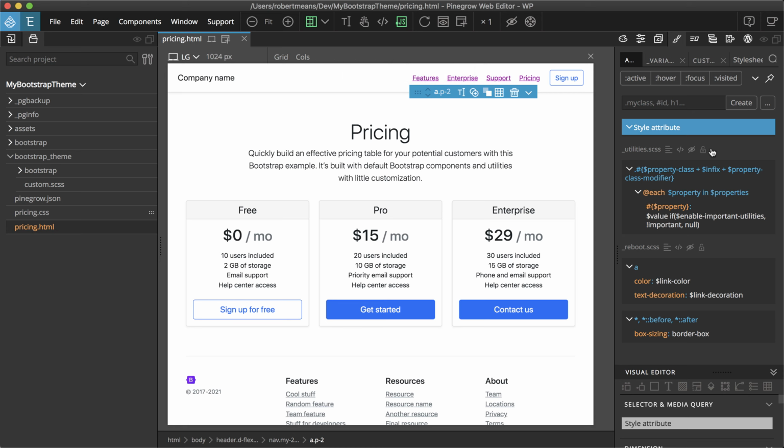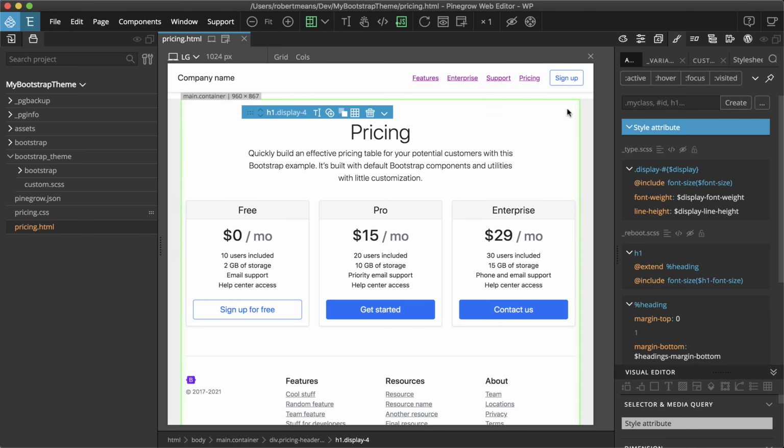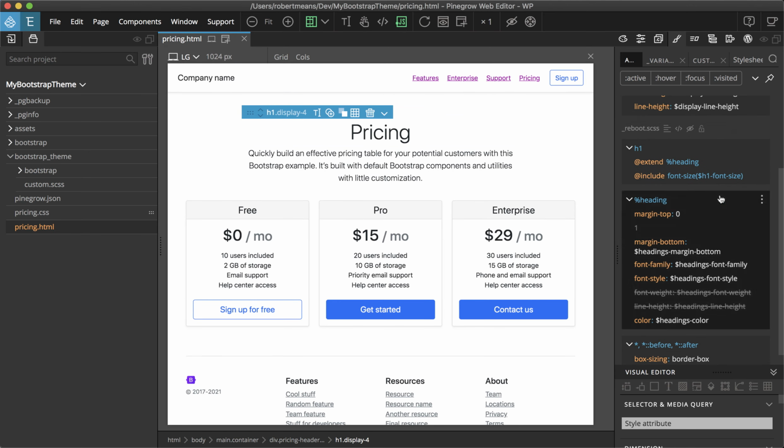So right now, for the color, we can see that we're using the $link-color. And remember, that's the variable that we changed within our custom SCSS file to give this violet color. So if we look at something else, say this H1, we can see if we scroll down that, for example, the color of that is set through the headings-color variable. Let's go ahead and do that, headings-color.